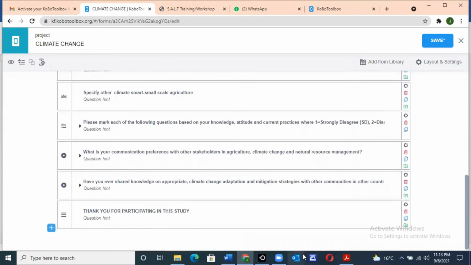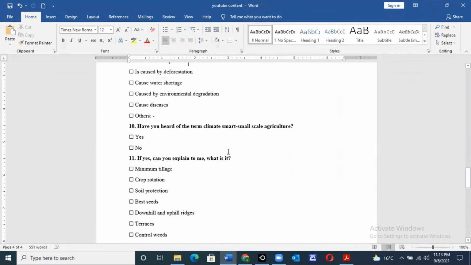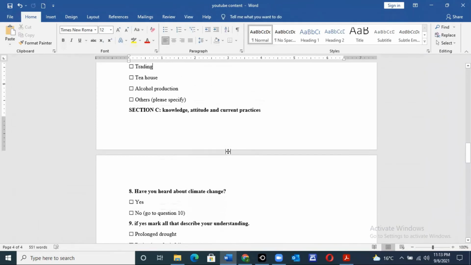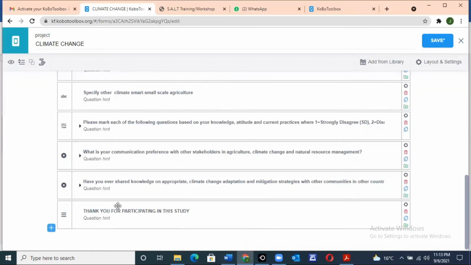But all these other questions that we did before we arrived at the thank you section were for section C, knowledge and attitude and current practices. So we can copy that and have our group. The same way, you hold your control key, then select from there. The thank you we do not select because it is out of this question. It will be separate. Click on that, have that.